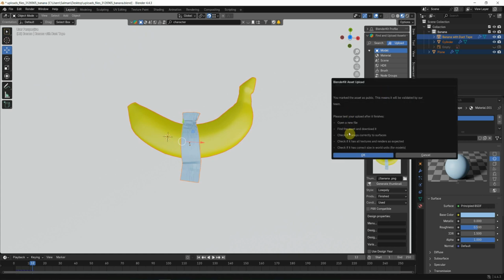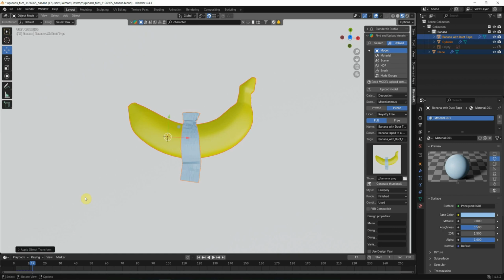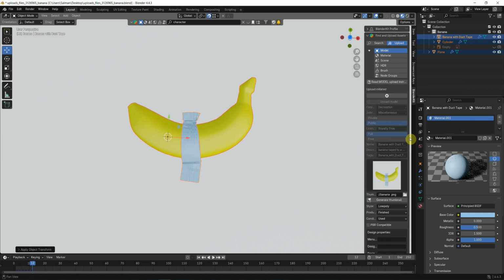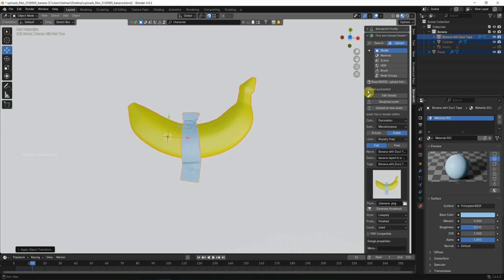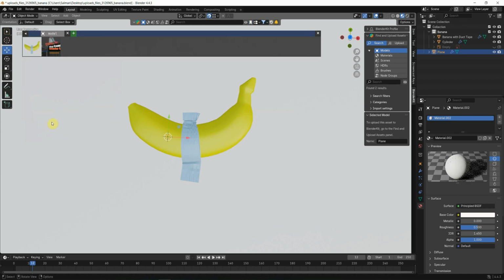They are saying your model should be snapped correctly to the surface. I will click on OK. I will apply all the transforms and now click on upload model. Click OK. The upload is initiated, and it uploaded successfully. Now if I go there and select my assets, it starts showing me there.